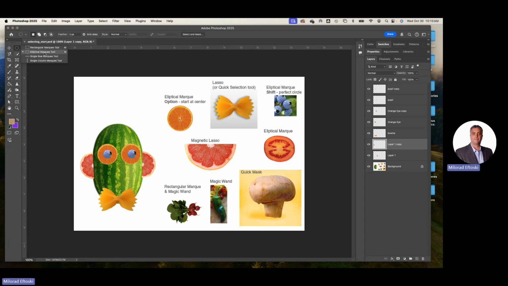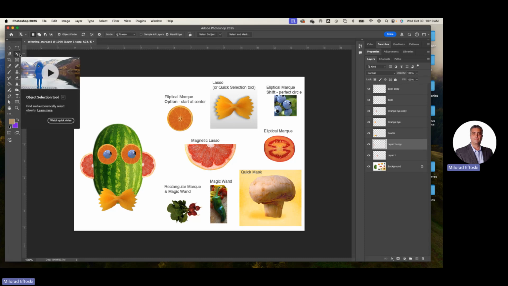So we covered the elliptical marquee tools. We covered the lasso tools. What we haven't covered is this other one. Well, this is called, you ready for this one? Object selection tool. Okay. This one here, believe me, it came out like a few years ago. And I was like, what the heck is this tool all about? This is the most intelligent tool they have in Photoshop in terms of AI built in.